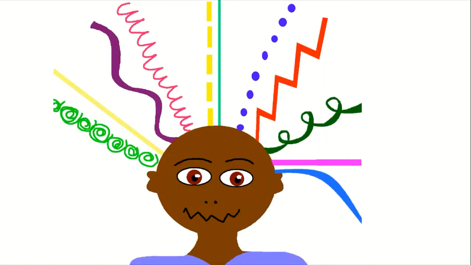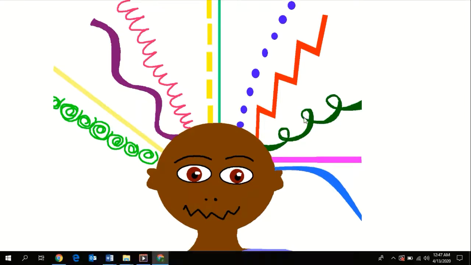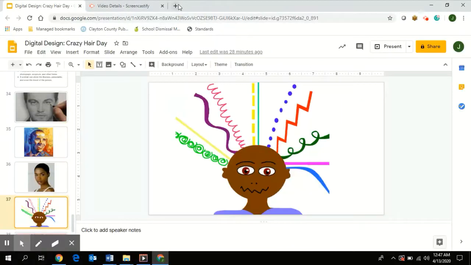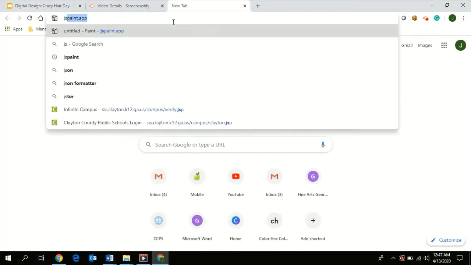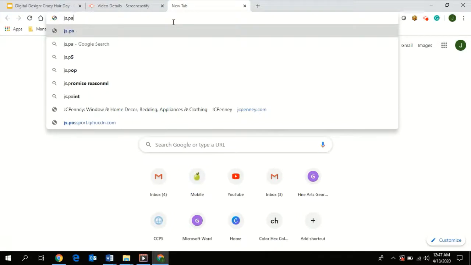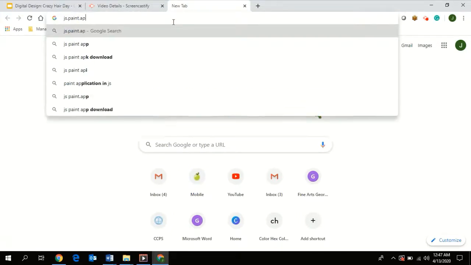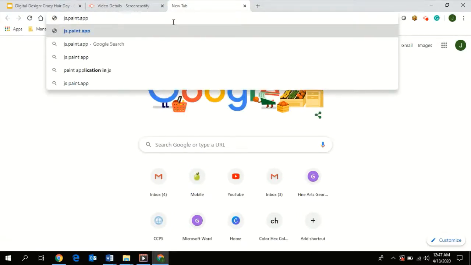So let's get into how you guys are going to be making a portrait and giving it a crazy hair day using lines. So you guys are going to open up our painting app, jspaint.app. You can find the link in the Google Classroom.